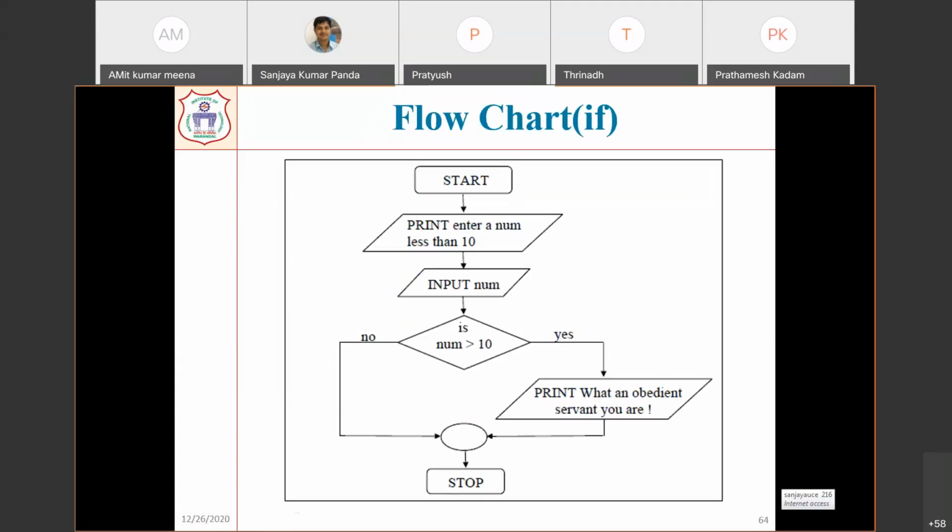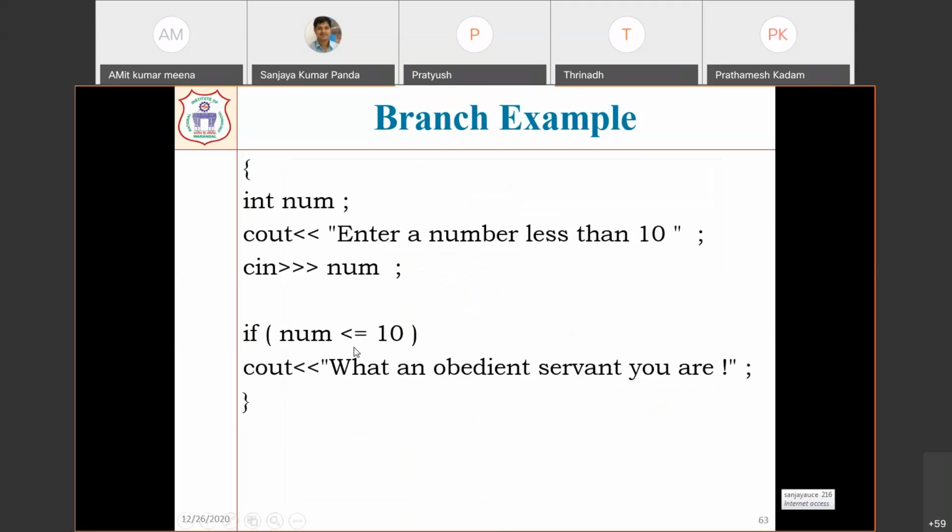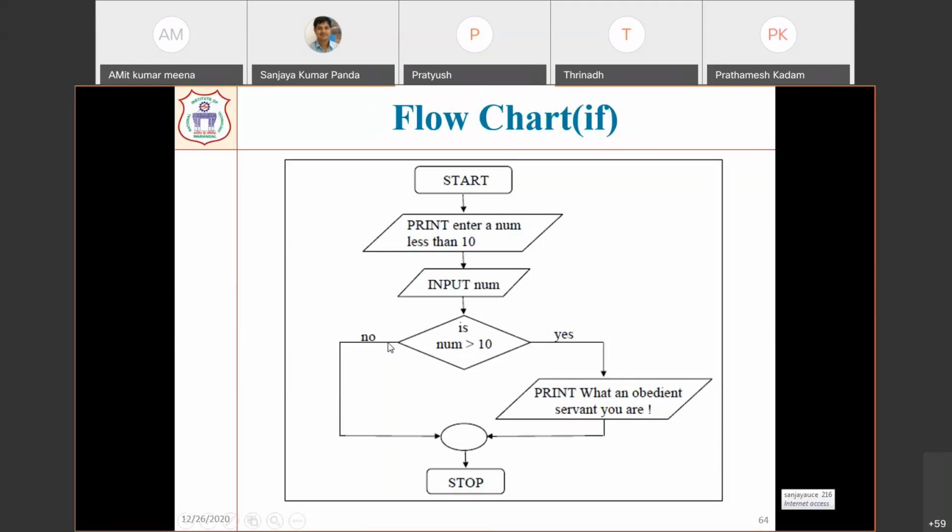If it is less than or equal to, then what do you have to print? You have to print "what an obedient servant you are", right? There is a mistake here, please correct it. That is less than or equal to, right? Because you have seen in this case, we are writing num is less than or equal to 10. So if it is yes, then you print "what an obedient servant you are", then it stops.